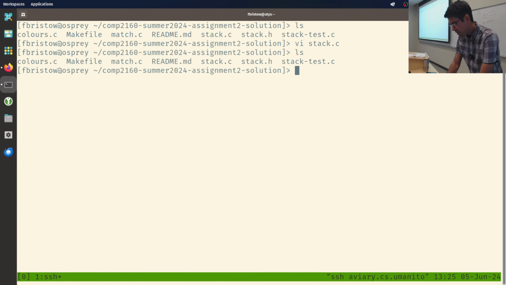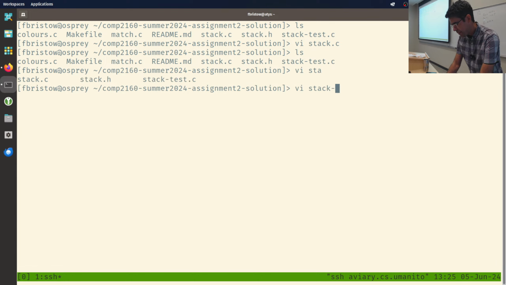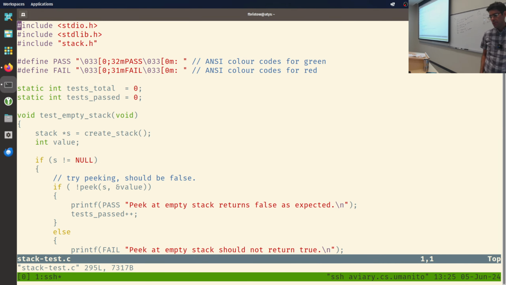So then what I want to do is take a look at the test suite, the test harness that I wrote. Yours doesn't have to look like this. It doesn't have to look exactly like this. It's going to be like how you are approaching structuring the code.